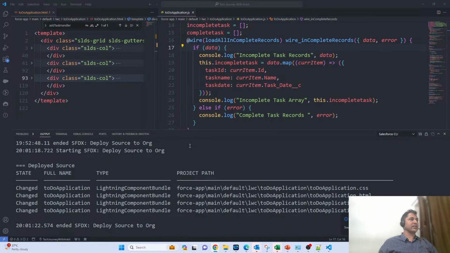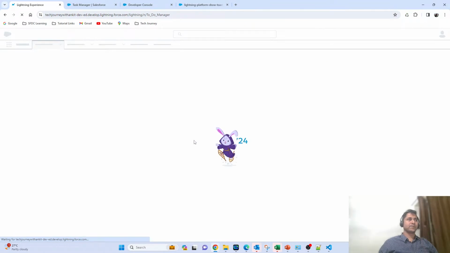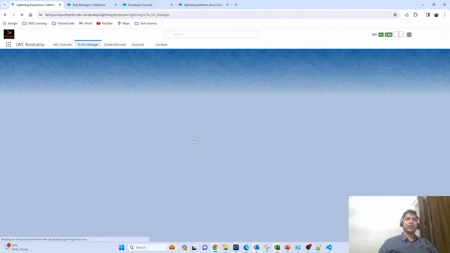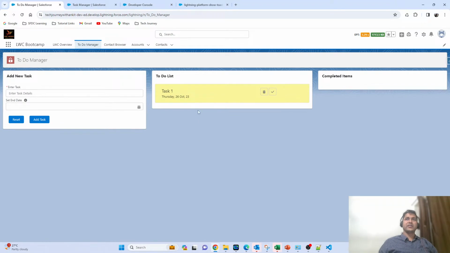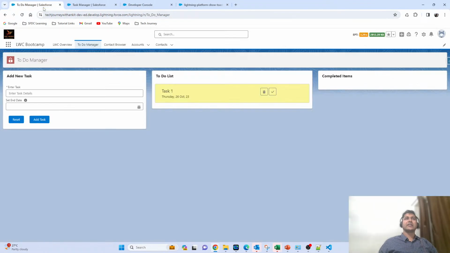So my changes are deployed here successfully. Let me go to the org and refresh the page. You can see that whatever task we created in our object, we have one task, and that task is coming up here successfully, right? Whatever task we have created is coming up here successfully.